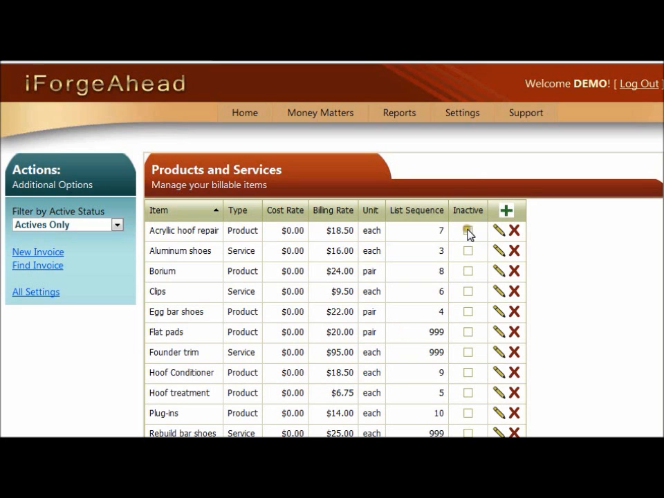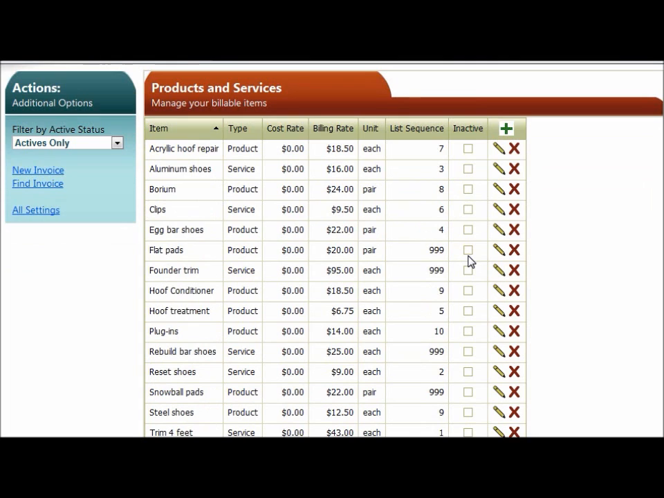Now for inactives, at some time in the future, you may want to come in and clean up your list. There may be items that you want to remove from your list as they're currently worded, and you can do that usually by clicking on the red X. But in some cases, you may get a message when you try to do that that says you can't delete the item because it's been used in an earlier invoice. If that's the case, you'll just want to click the edit symbol instead and mark that item as inactive.